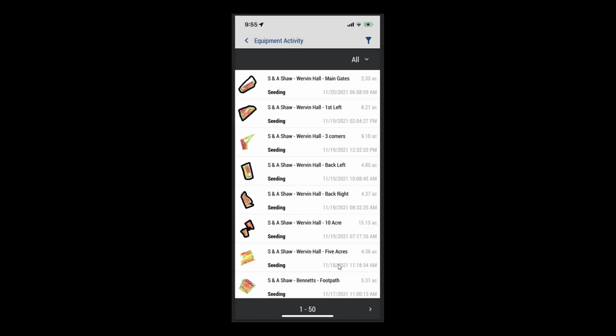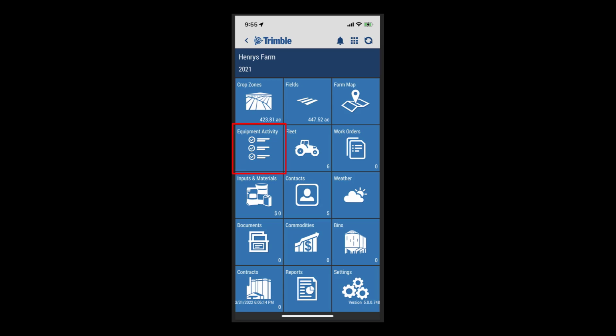And that's how you use the new Equipment Activity tile in the mobile app.